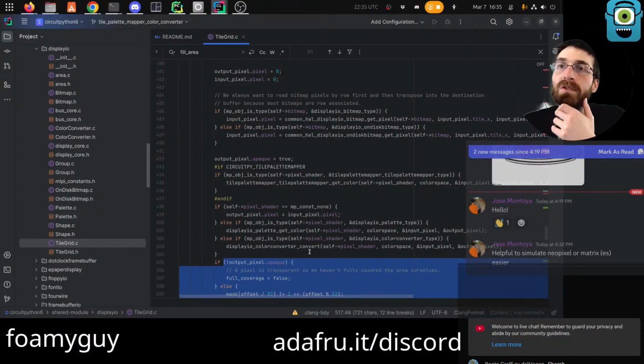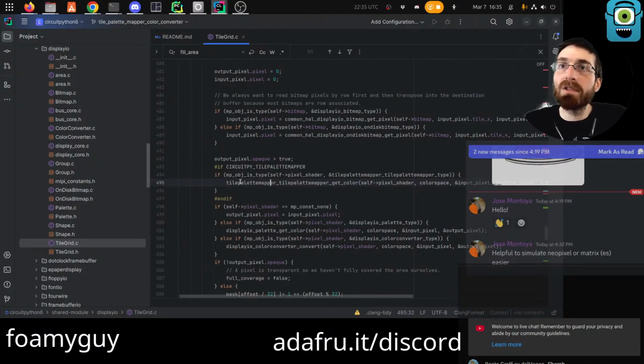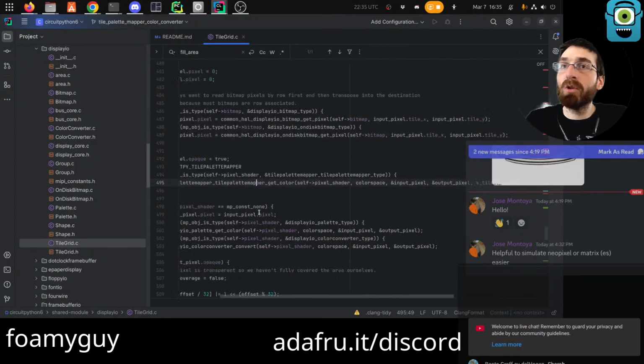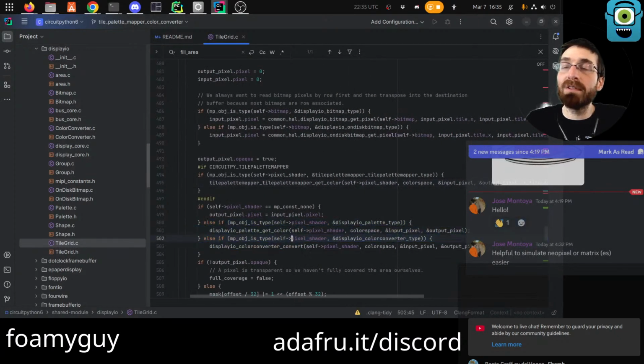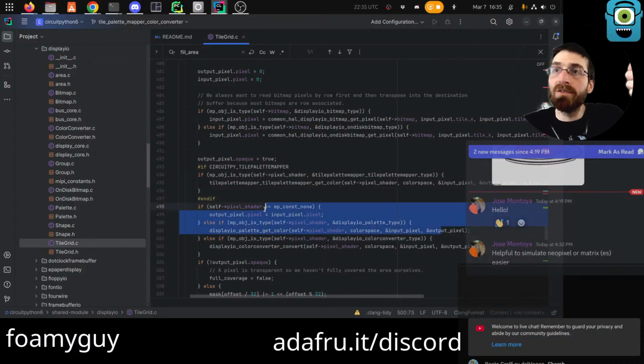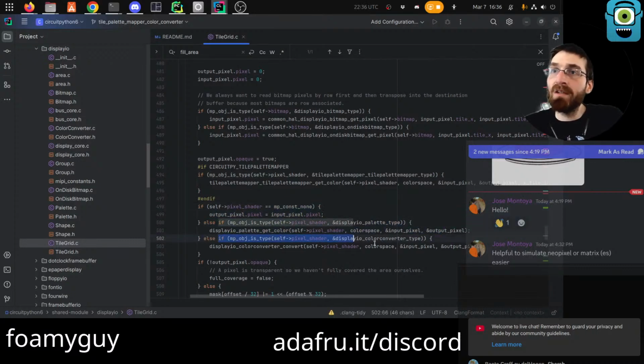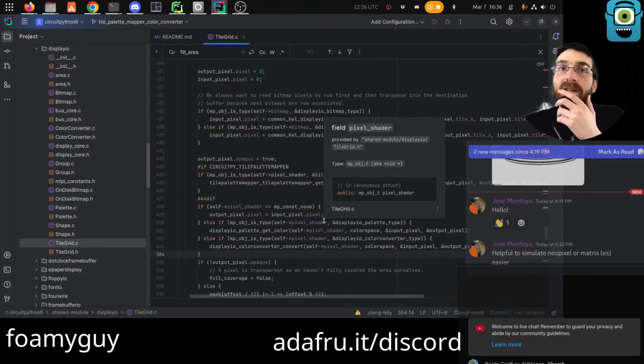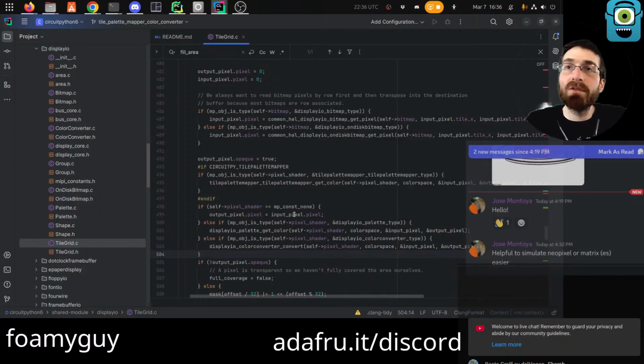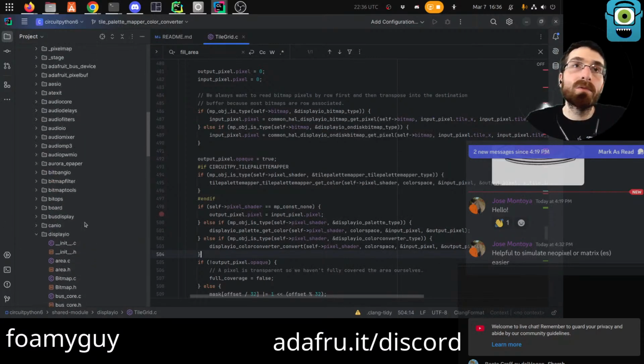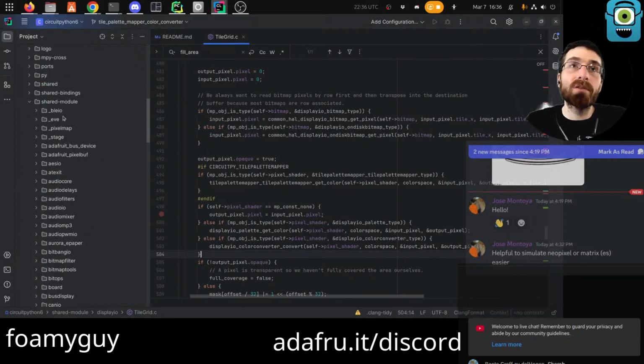But the color is the main thing we care about here. And so in order to do color converter, what we're going to need to do is go inside of TilePaletteMapper getColor and add the code that basically looks like this, where it says if the type is palette, then do it this way, and if the type is color converter, then do it that way. Before we can even really do that, though, we will need to actually be able to put a color converter onto it.